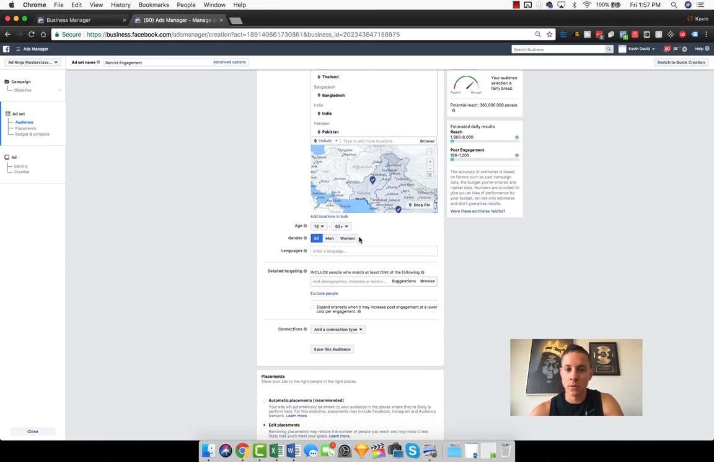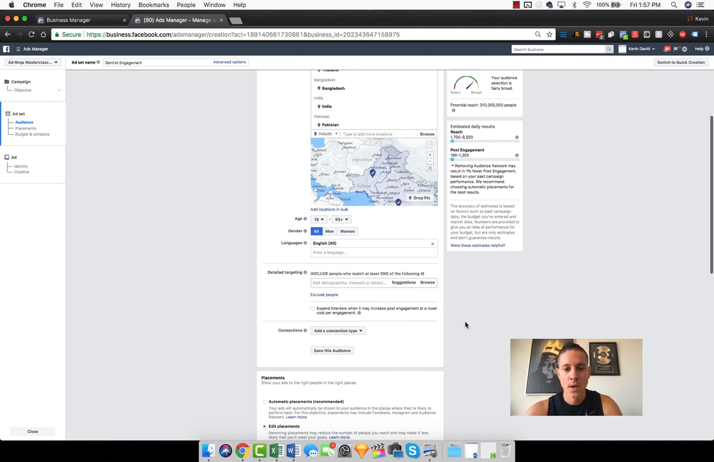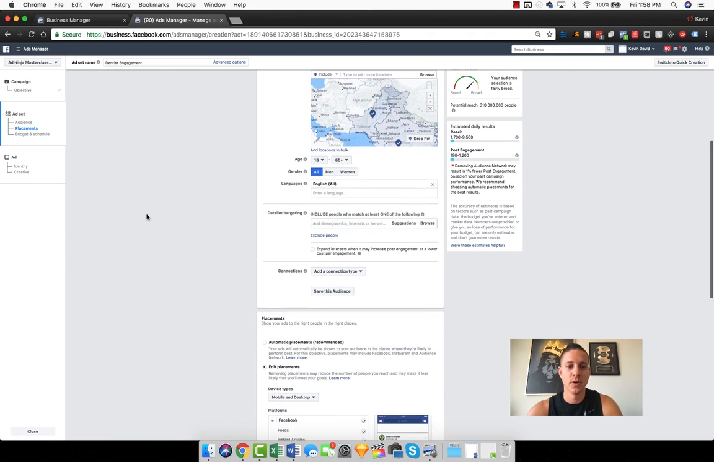We're going to choose all genders. It doesn't really matter about gender here. For language, we can do English. It's not going to change the numbers that drastically. It's still 310 million people. And we choose English just because if they don't speak English and they see your ad, they're probably not going to even know what it means, so they're not going to engage with it.